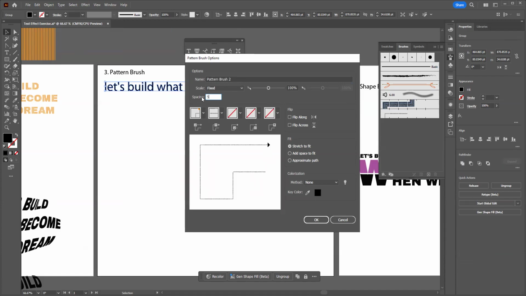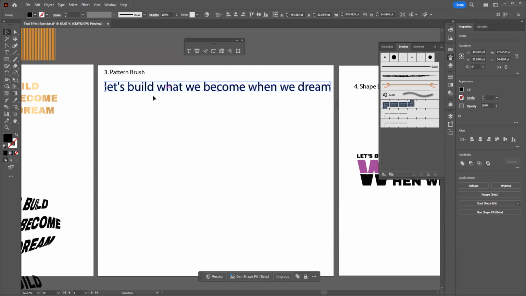And I want to add some spacing. So let's start with 5%, and then later we will adjust it. Okay. And also maybe you want a color. So make sure you change the colorization method also and say okay. Now we have our brush here, you can see.